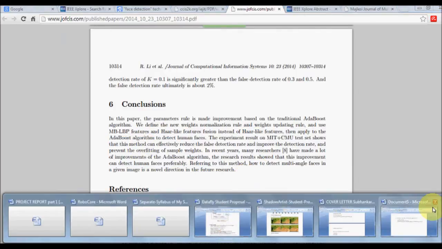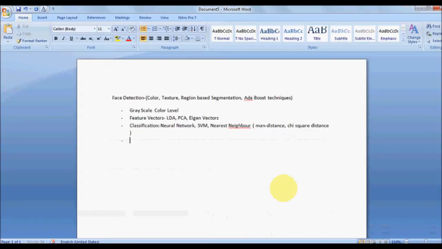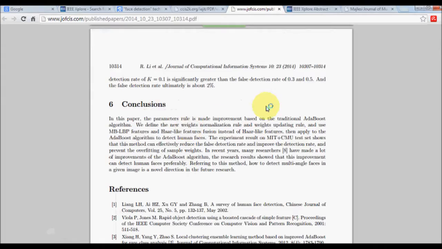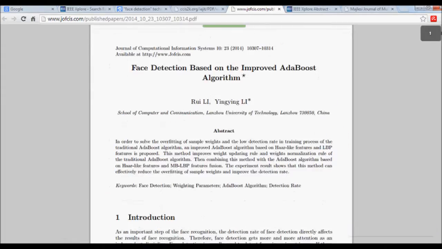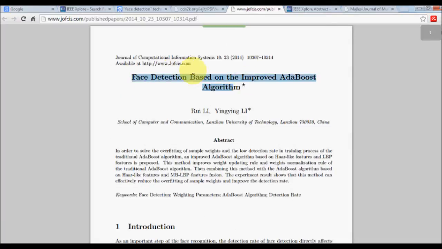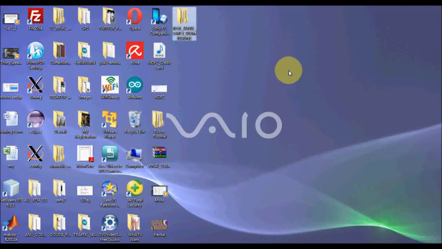So you could just start with making some points that you're starting with face detection, and there is a paper on AdaBoost technique. Just note down the paper author's name, etc., which finally you can put in a correct review of literature format. So I prefer it to be in this fashion.